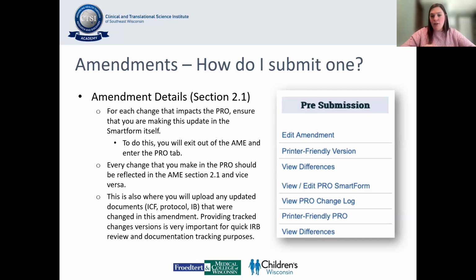If you go to click out, there is a delay on our end a lot of the times where you have to give the system a couple minutes to copy the project over. So if you click out of the amendment and you don't have these options, you just got to give your submission a little bit to copy over, and then you will have them available.